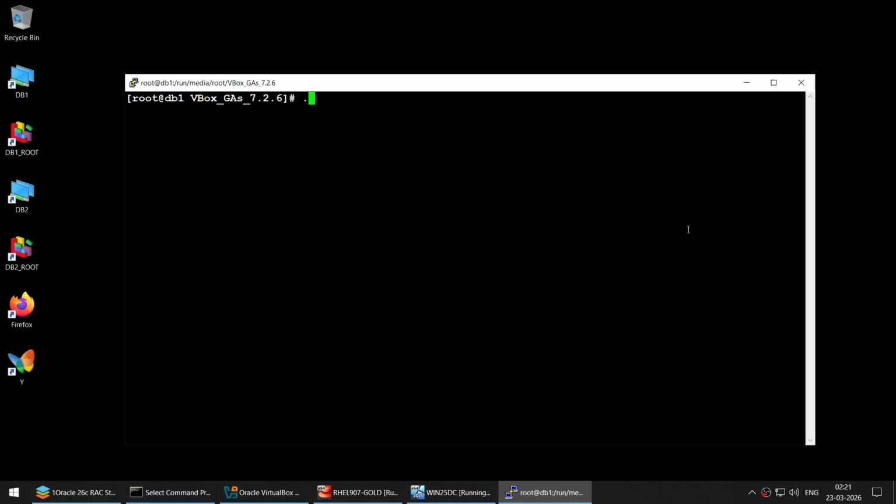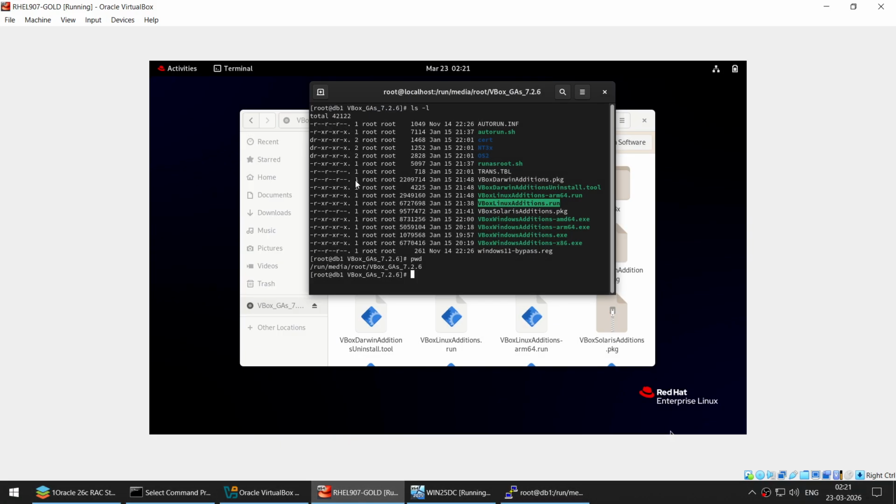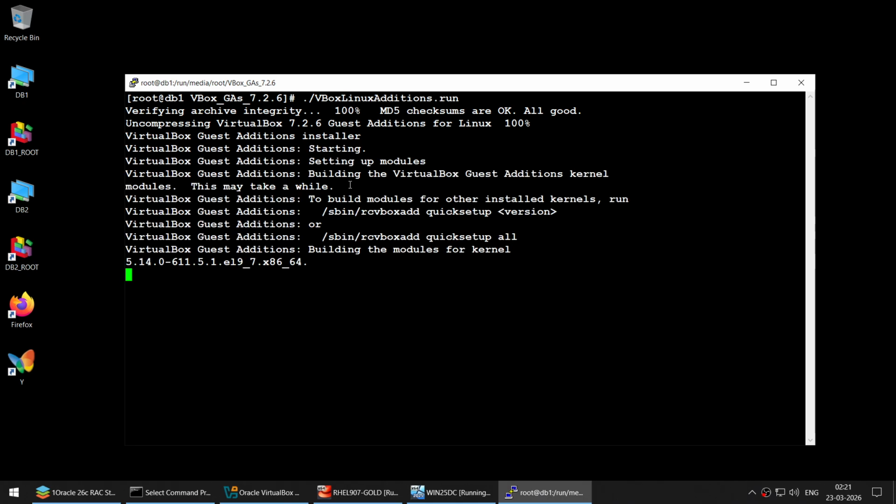And why do we install this particular package? This particular package makes our life easier. It will make this screen slightly bigger. It will also allow us to access our local Windows folders within the Linux machine, which means that I don't have to do SCP every time. I don't have to transfer software such as the Oracle software. I can directly access that software from within the machine.